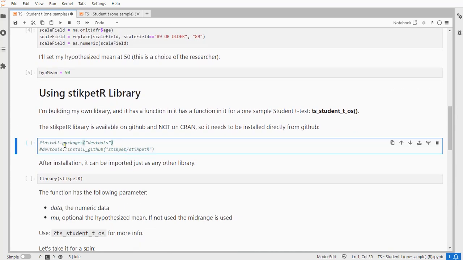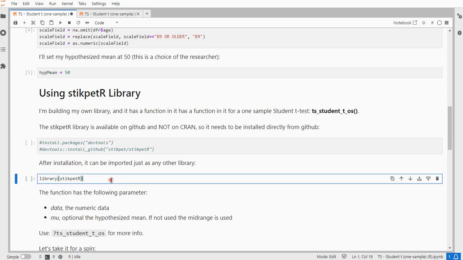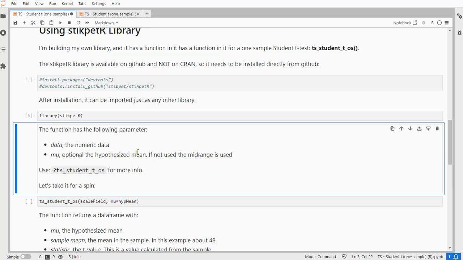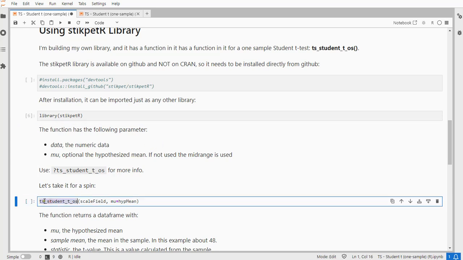Now I've already installed it myself, but you can use install.packages and then devtools. So make sure you have that if you haven't done that already. And then use devtools install from GitHub because my package is not available on CRAN. You need to do that one time, and then every time after that you can just load the library using stikpetR. The function of interest is actually ts_student_t_os, short for test, student t, and OS for one sample.